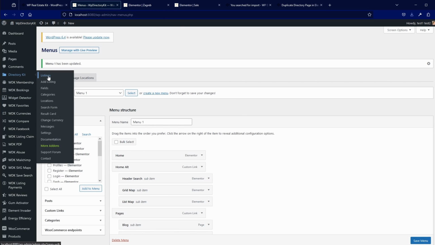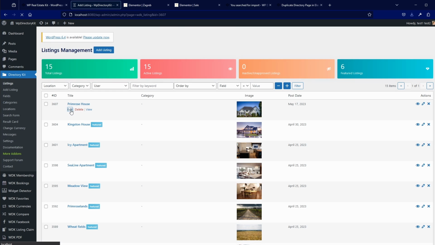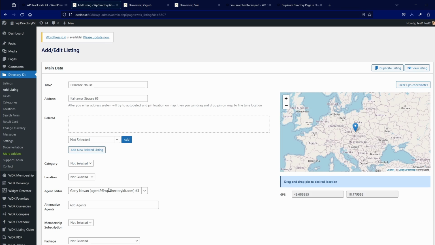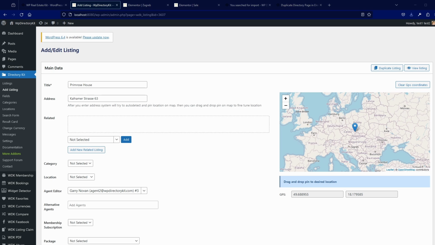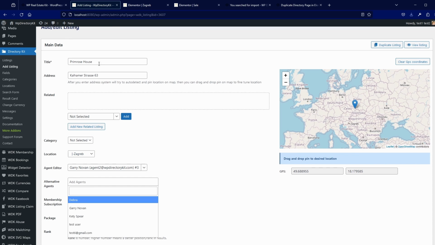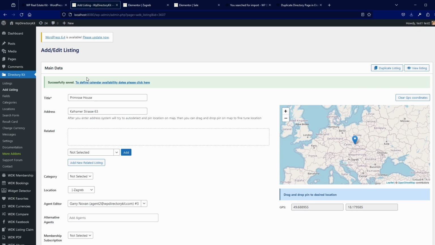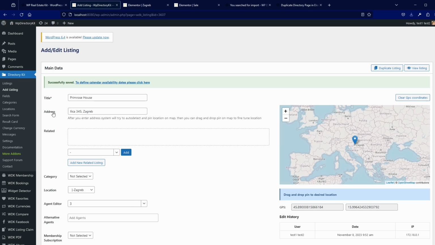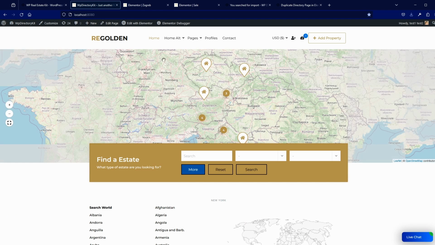Now I will also select this location, so here I will say Zagreb, for example. I will change this location to Zagreb to be nicer. And here I will put some address that's from Zagreb. Okay, now go to homepage to check if that works.